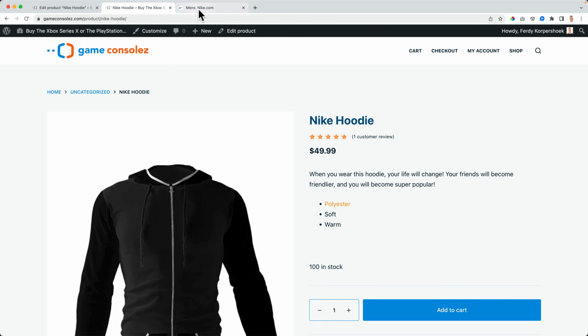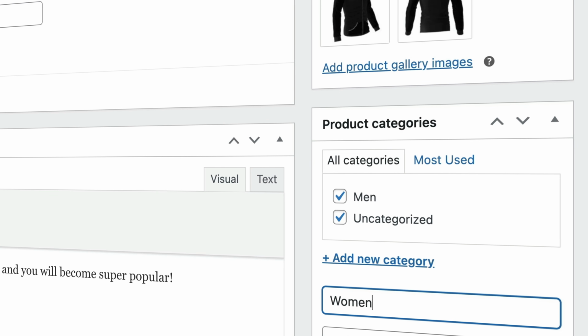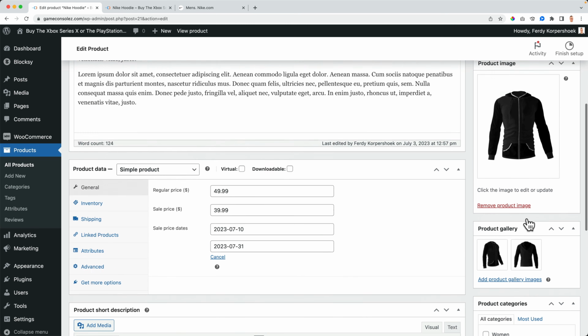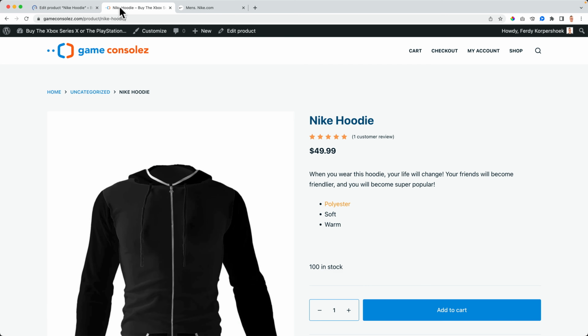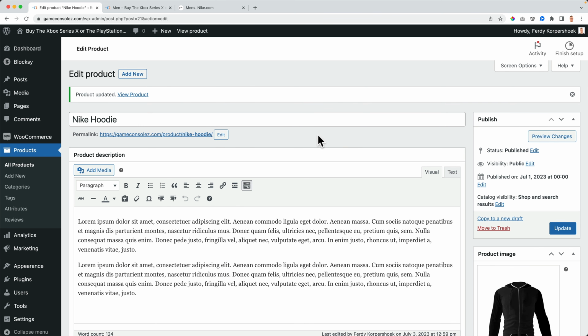And then the other one, women. So women. Automatically it will be selected. So right now this is also in the category women. Maybe it's only for men. Then I can turn this off and turn this off. Update. Refresh the page. So I see home, men, Nike hoodie. When I click on men, I see all the products that contain the category men. Right now it's only one, but this will bring structure into your website.